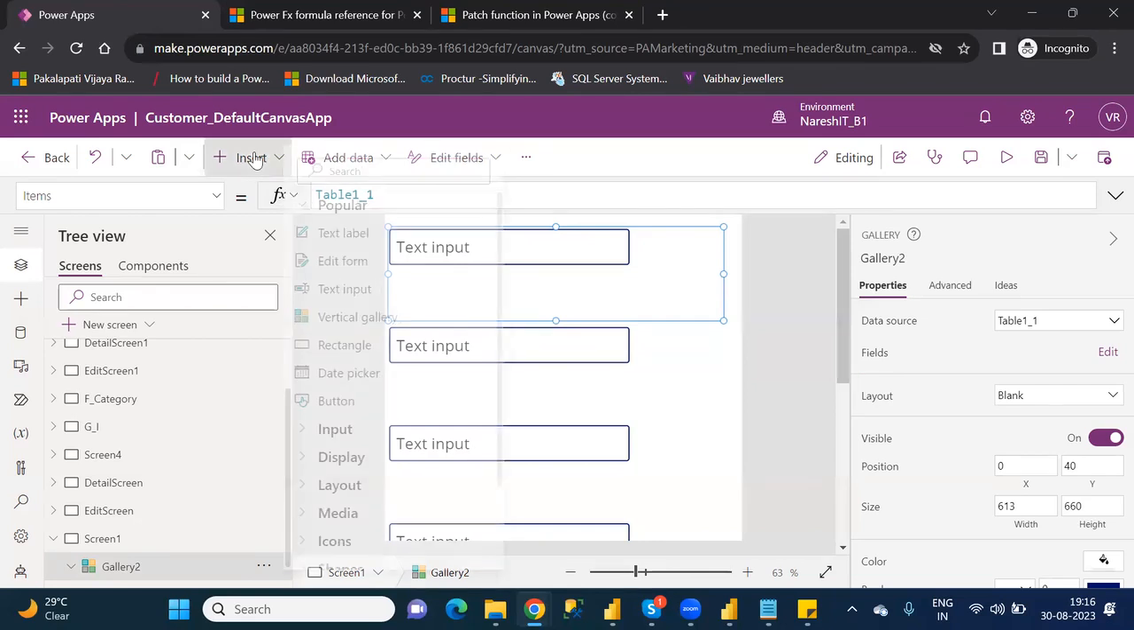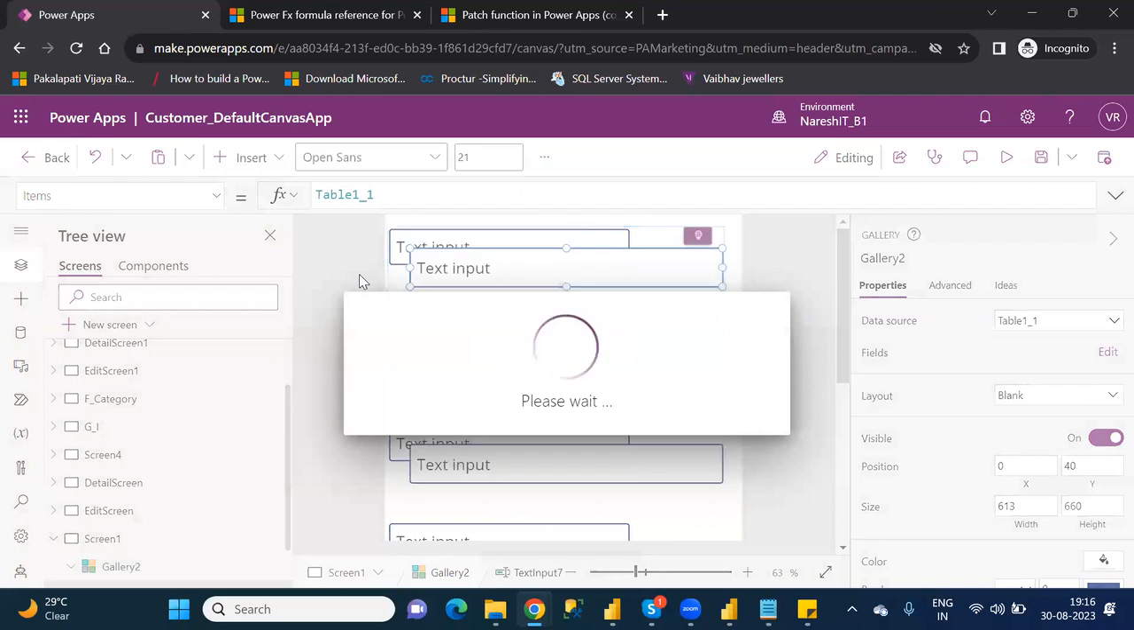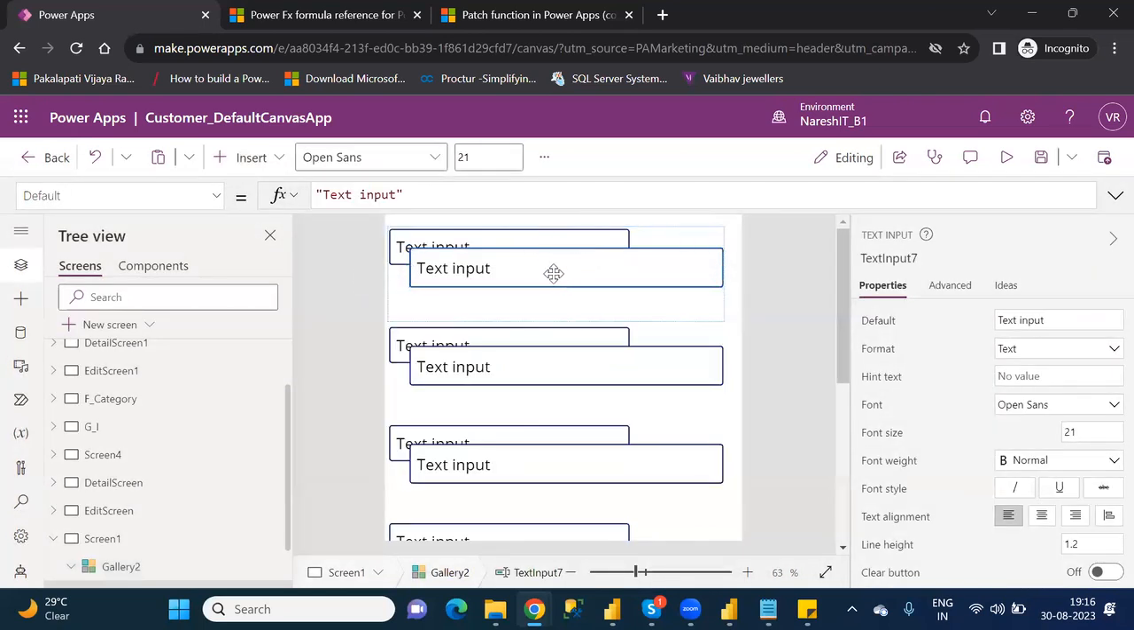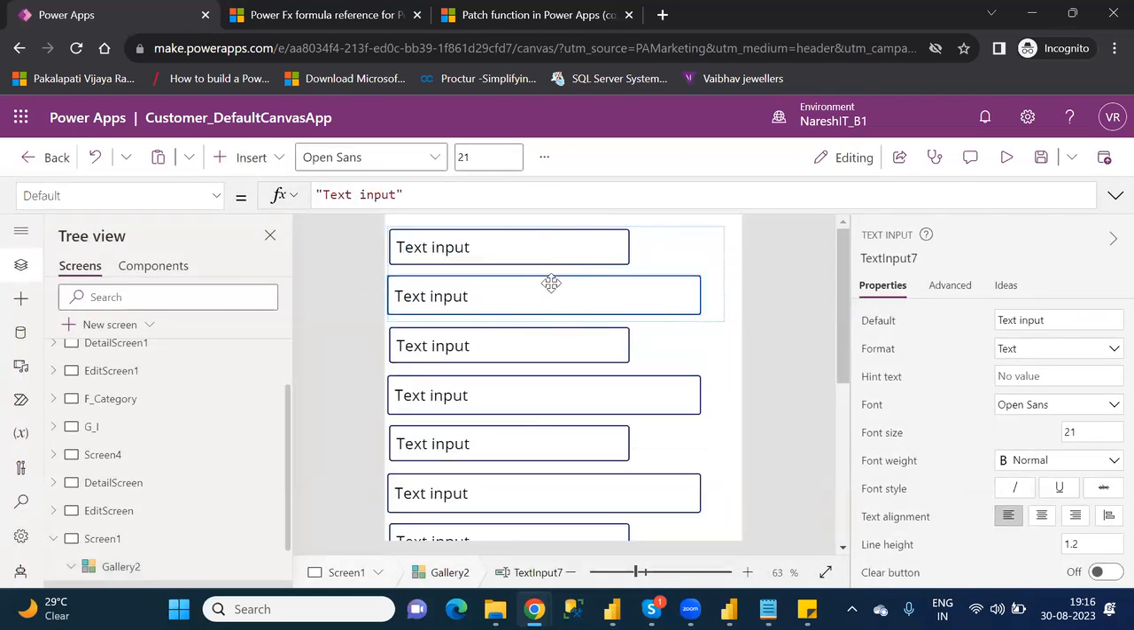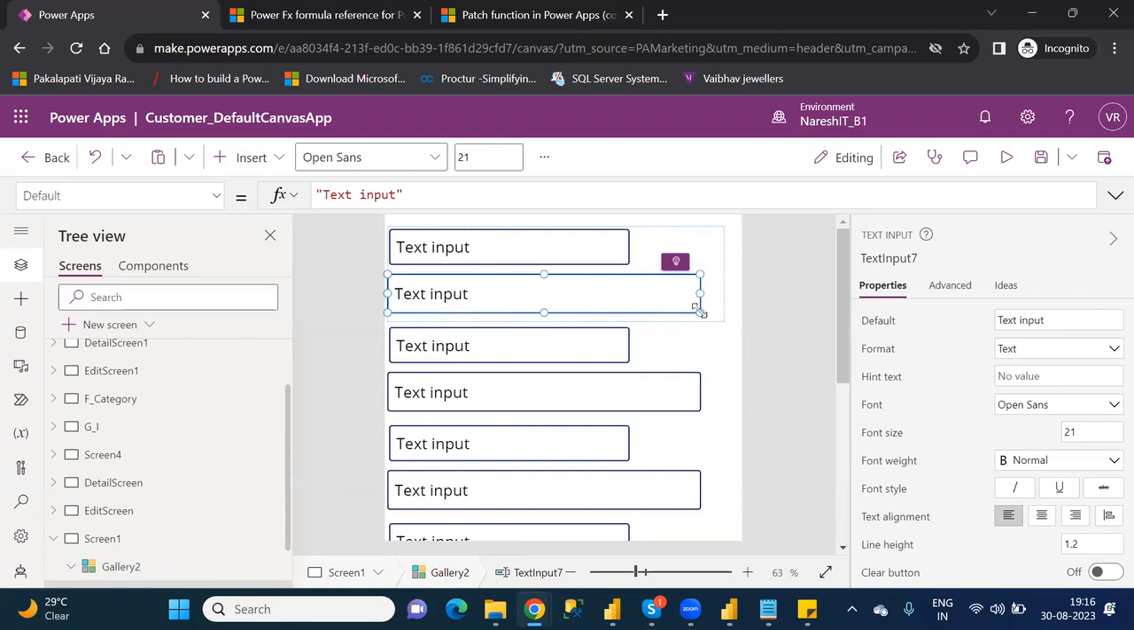Next, another text input. Select this one. Okay, this is another text input, because two columns are there, right? There are agent name and phone number. That's the reason I'm taking two elements here. So clear all the things here itself.